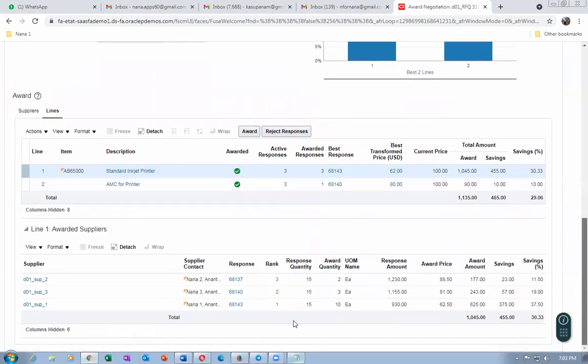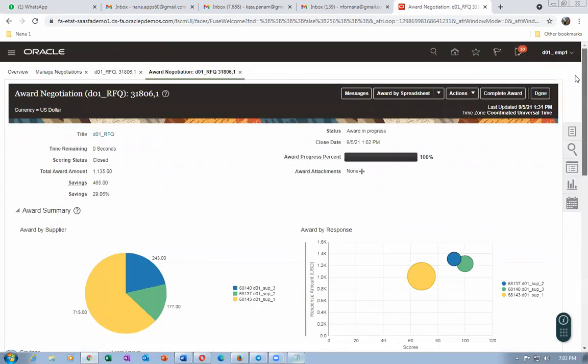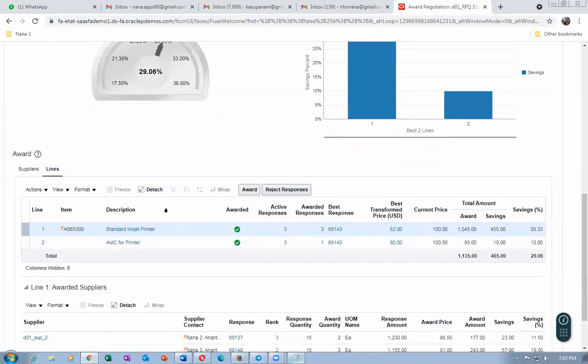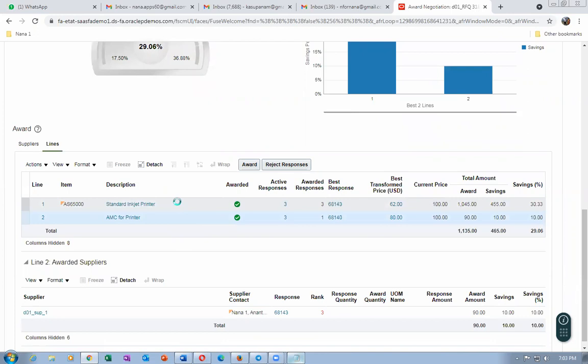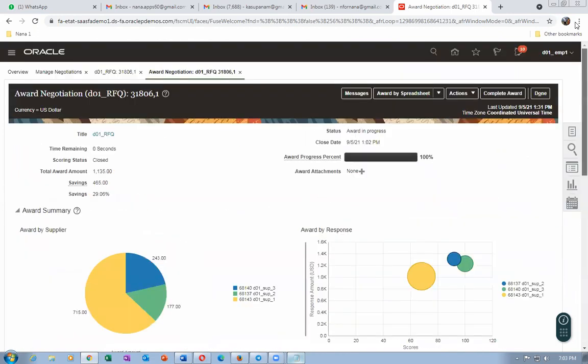The award is given only for whatever was negotiated. So everything is done on time, and we have completed the award for both the lines. What he is saying is, if we want to add this line, then we have to amend the RFP. RFP has to be amended, that's what he's saying. So whatever line has been added now will not come into the picture at all. Fine, good.